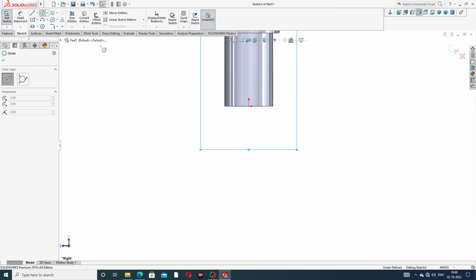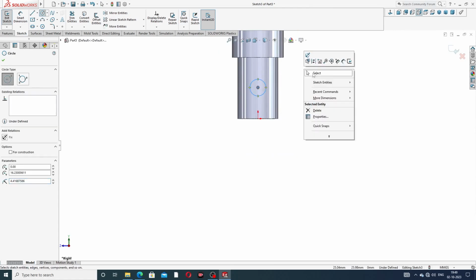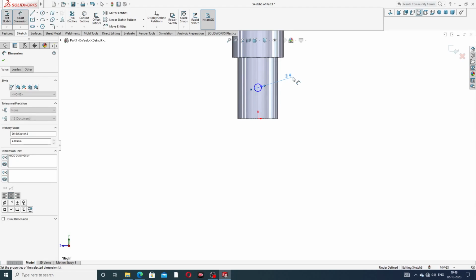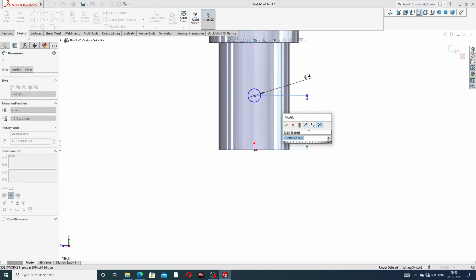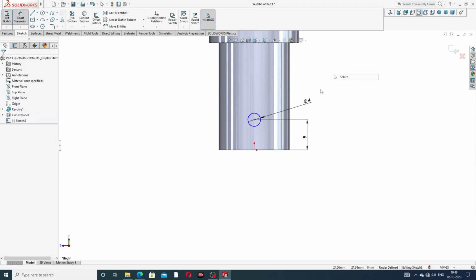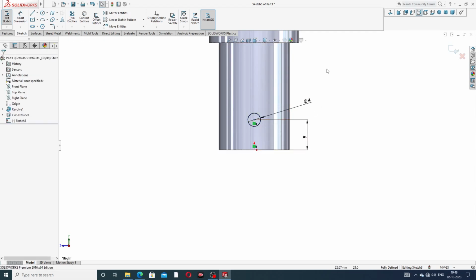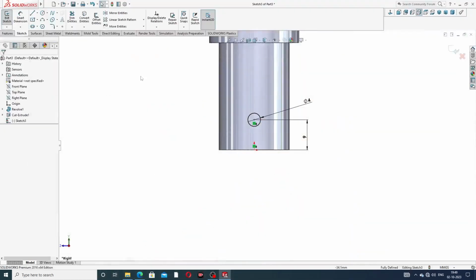Draw a circle, and the circle is correct. This diameter is 4 millimeter, and this distance is 9 millimeter, perfect. This point, press the control button, and this point is a vertical line. All points are perfect and correct. This is a cutout, a hole is created here, 9 millimeter here and 4 millimeter diameter.